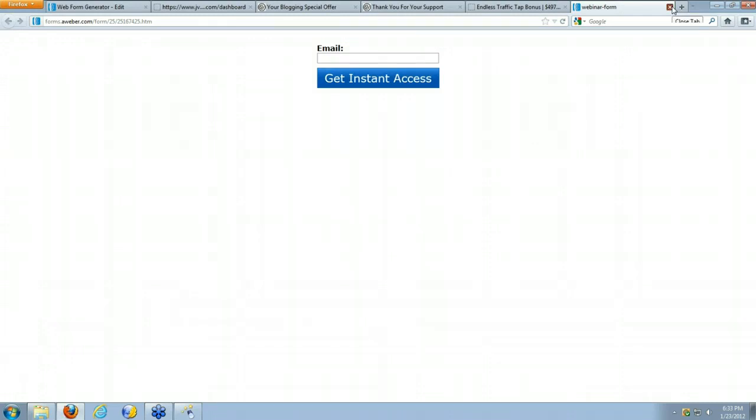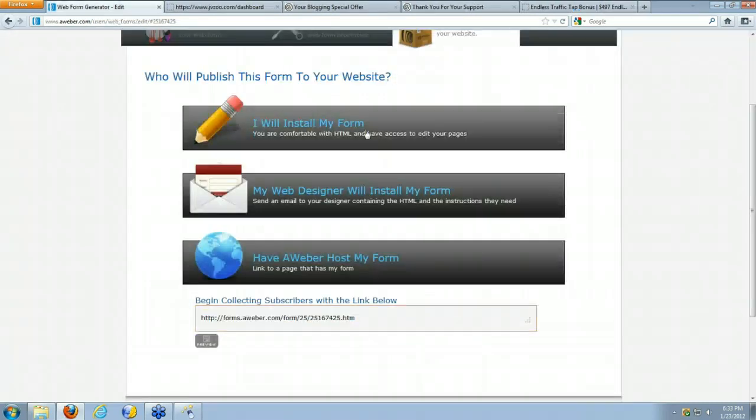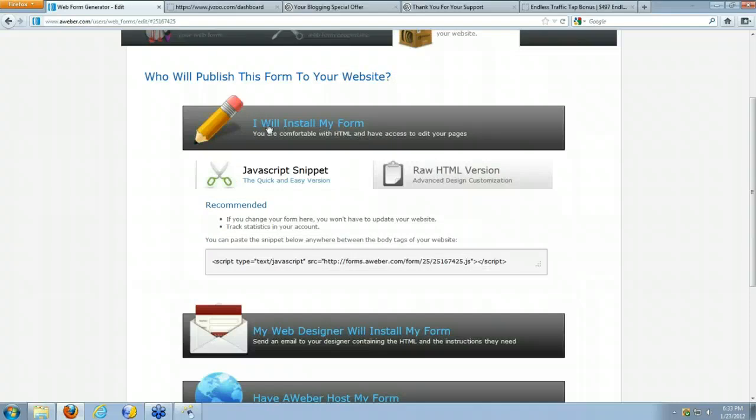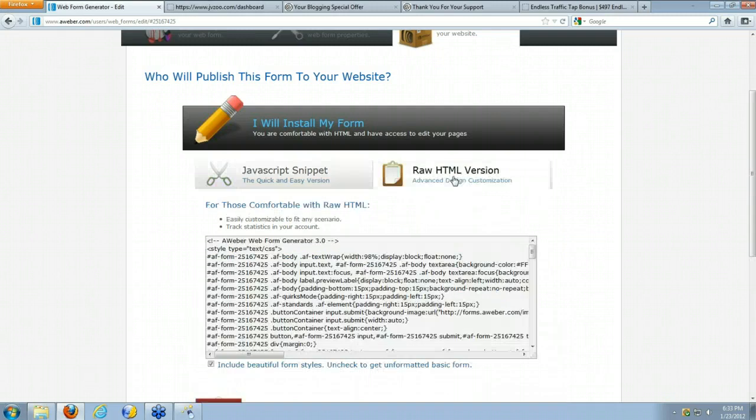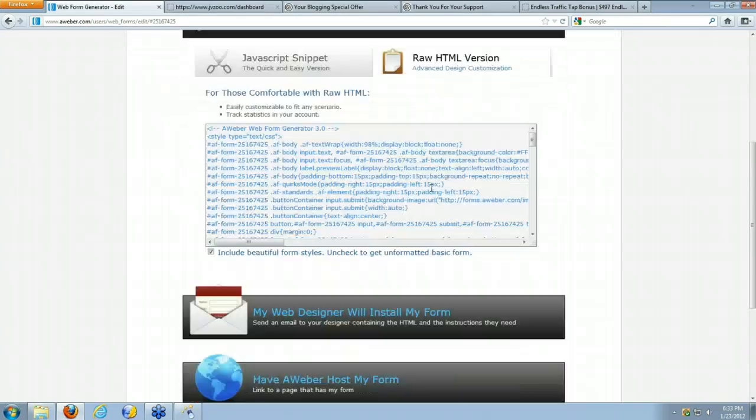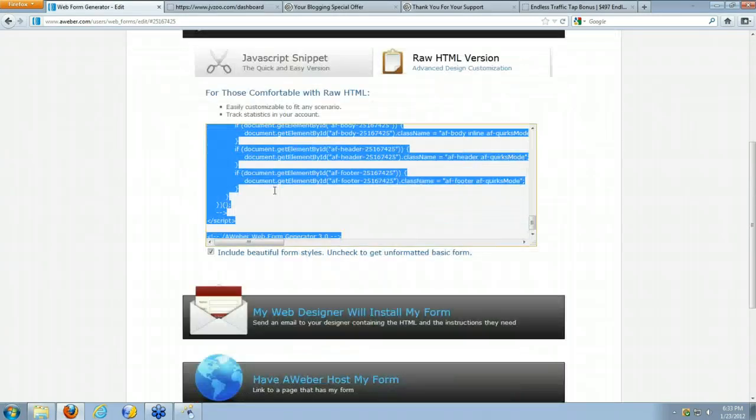But I recommend that if you can, host it yourself. So you'll click up here to where it says I will install my form. Now a lot of people will tell you to use this JavaScript snippet. I don't recommend that you do. Even though it's really easy and it auto-updates, not all browsers, not all computers have JavaScript enabled, so they won't be able to see your opt-in form. So we're going to click on the raw HTML version.